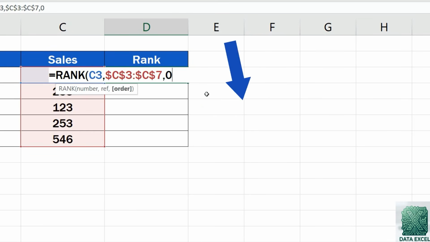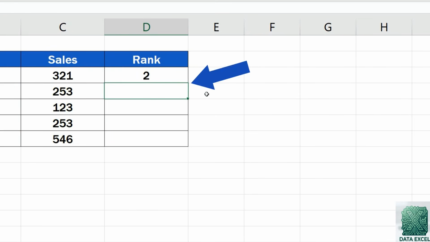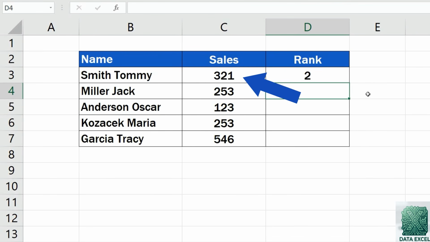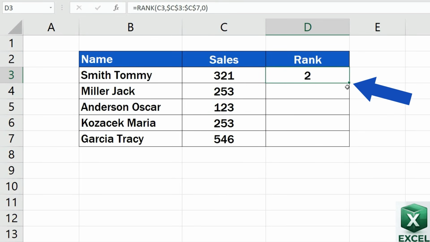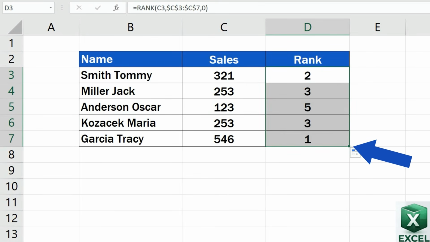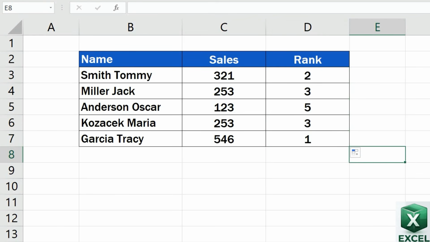You can see the position of Tommy's sales compared to the sales by the rest of the salesmen. Copy the function simply by dragging the bottom right-hand corner of the cell containing the complete formula, and the ranking for other salesmen appears right away. As you can see, the first one in the ranking is the salesman who got the highest number of sales, and the last one is the one with the lowest sales count, just as we wanted.